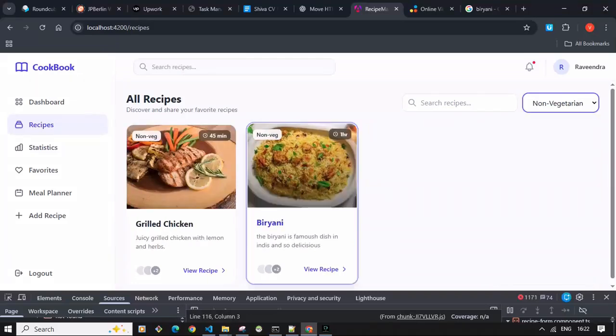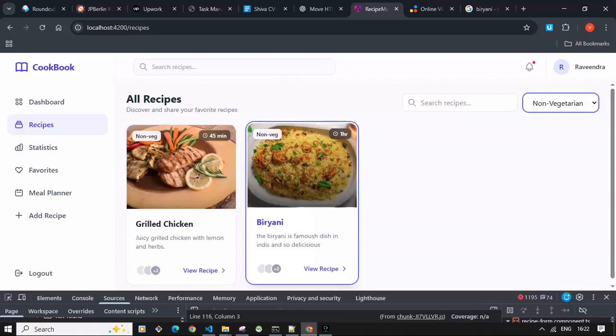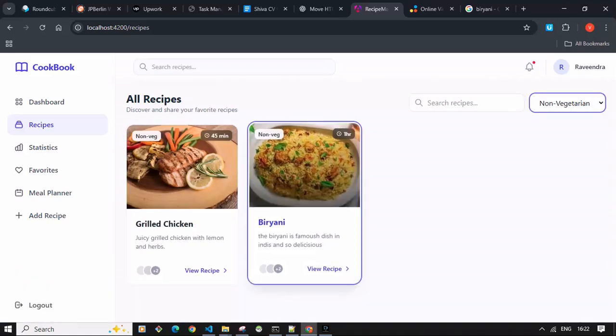Let me show you whether the filtering is correctly working or not. You can see here there are two dishes under the non-veg category. One is grilled chicken and another is biryani. We can even edit these recipes as well. Let me try to edit.